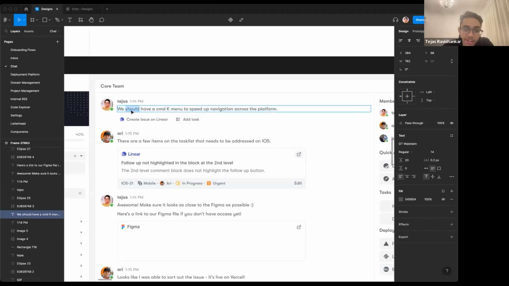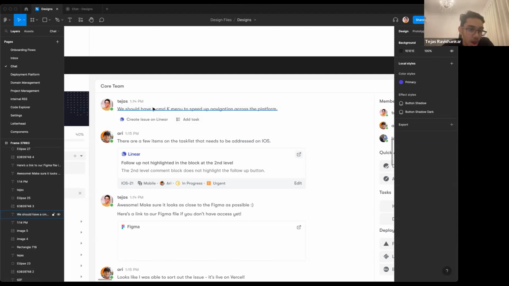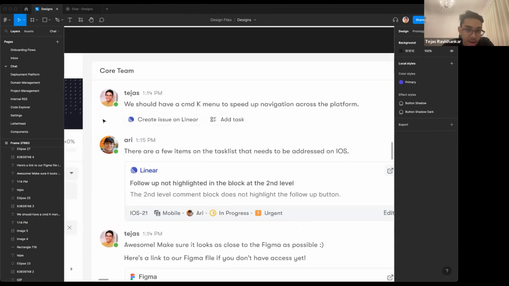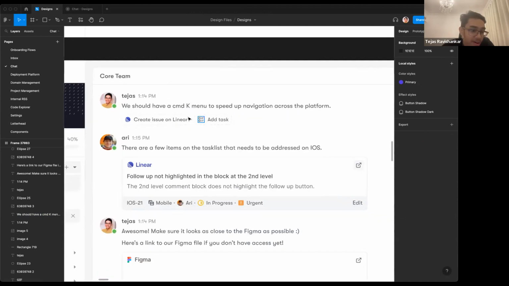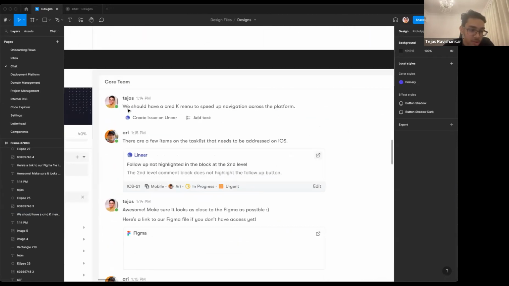Now, what we actually plan to do is, when you say we should have a command K menu to speed up navigation, it should automatically prompt you to create an issue on Linear or add a task directly on Dimension. That allows you, directly from a message, to click one button. We use AI to understand the context of this text and automatically create an issue with a title, an assignee, plus tags on Linear, or whatever other project management tool you're using that we integrate with. That's just one example of what we plan to build.